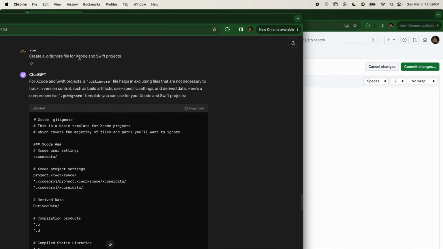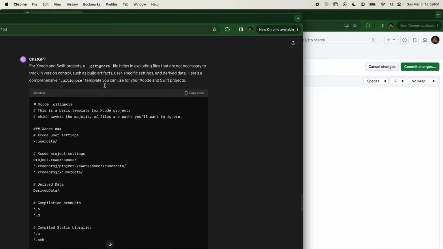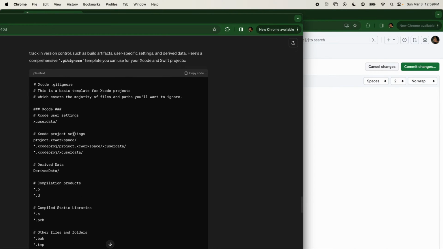So depending on the type of project, you're going to want to ignore different files. The files that we just saw are related to Xcode. So if you're working in Python, you might have a different gitignore file. But this is the basic template that it returned me.